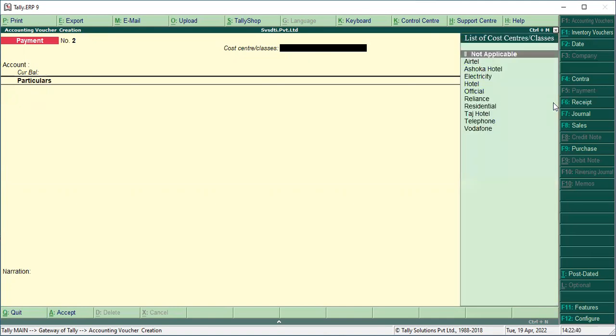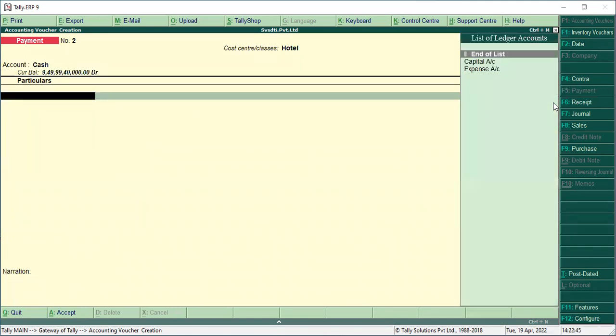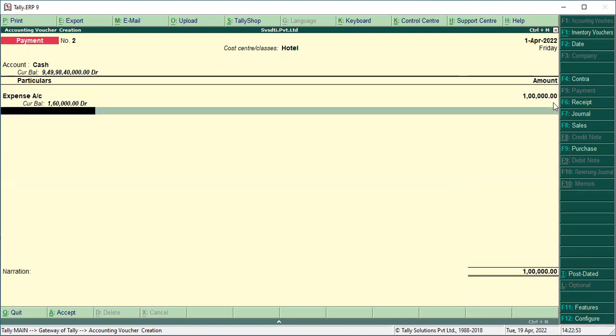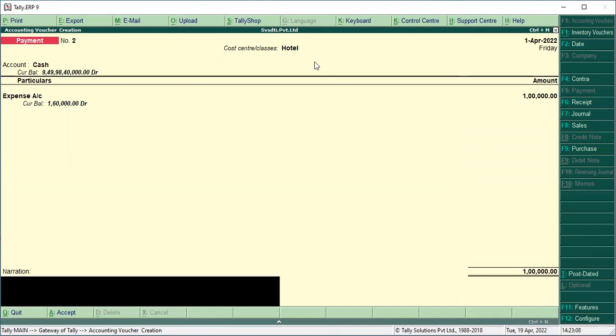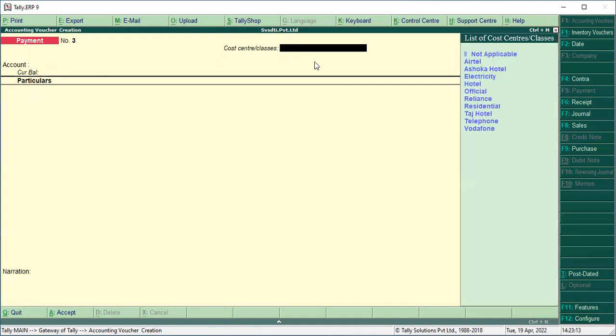Similarly, if you want to pay the hotel expenses, you need to choose your hotel. And again, we select the cash account, choose expenses and type 1 lakh rupees. And it will divide into two hotels, as we mentioned in the hotel category: Taj Hotel and Ashoka Hotel. 90% for the Ashoka Hotel and 10% for the Taj Hotel. It will automatically distribute to two parts, as we mentioned in the predefined allocation center.